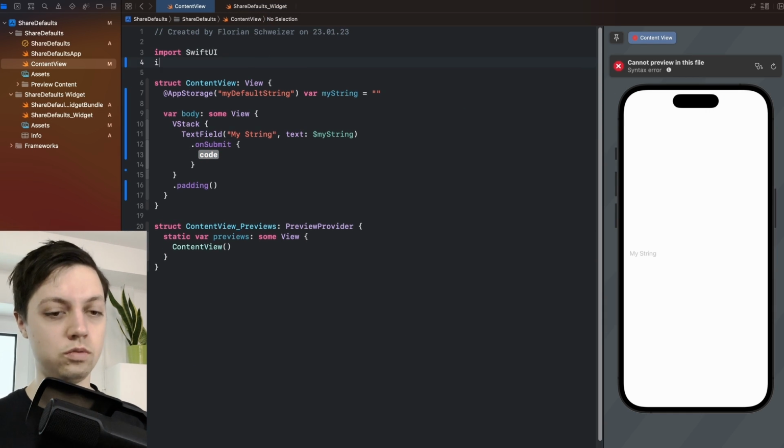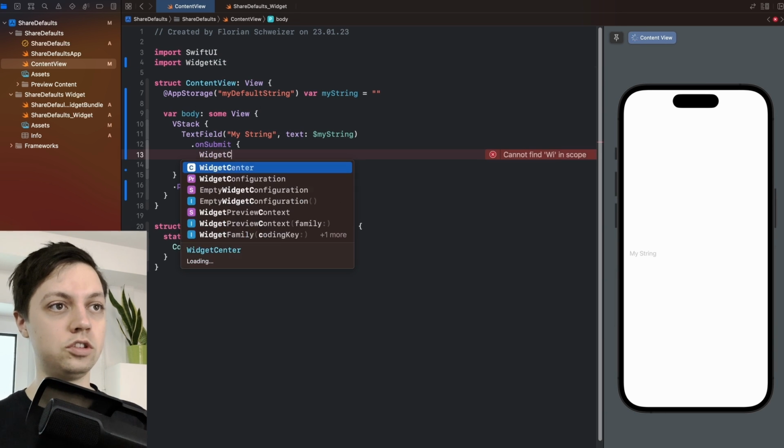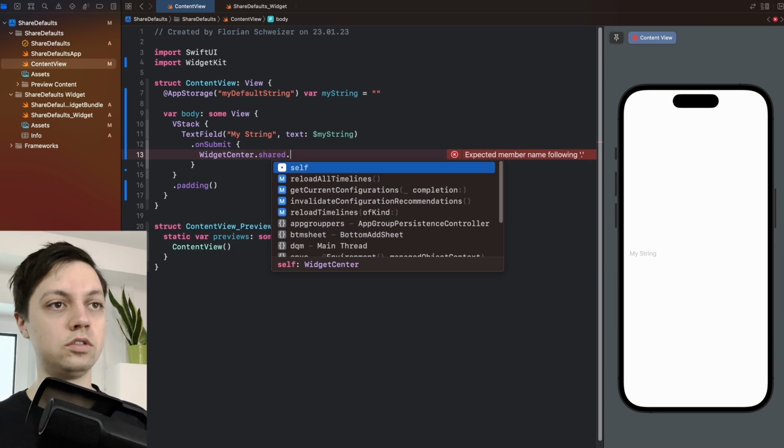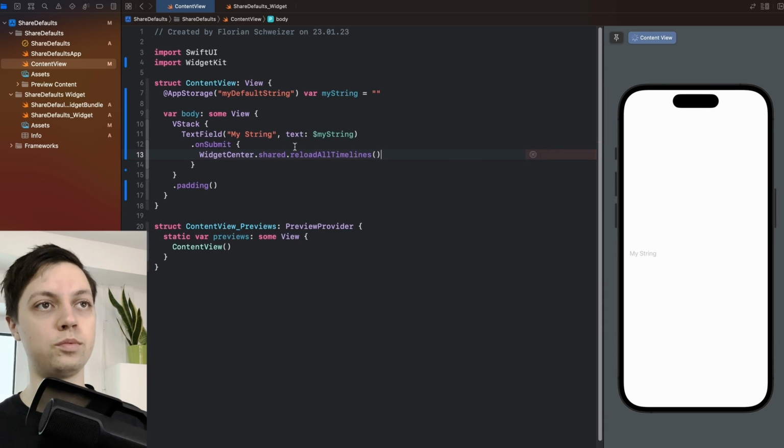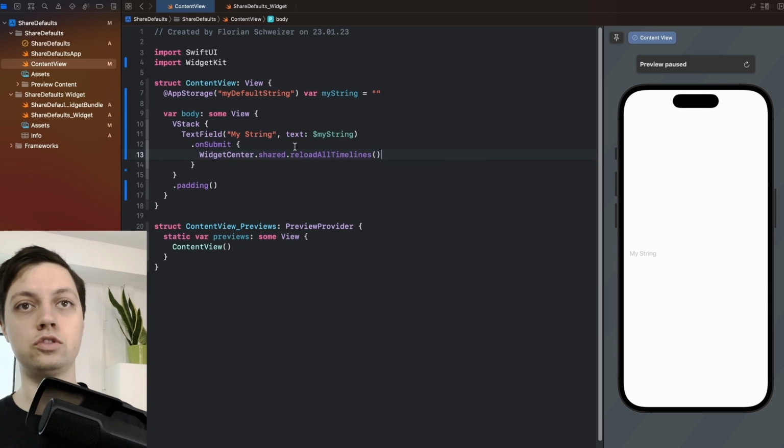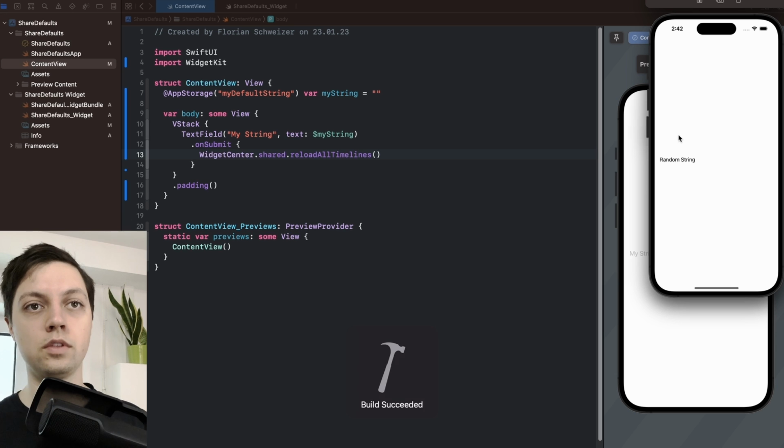Just so our widget always refreshes, let's import WidgetKit, and I'll just say WidgetCenter.shared.reloadAllTimelines, just so when we press enter, the timeline actually gets reloaded. So let's run that again in the simulator.